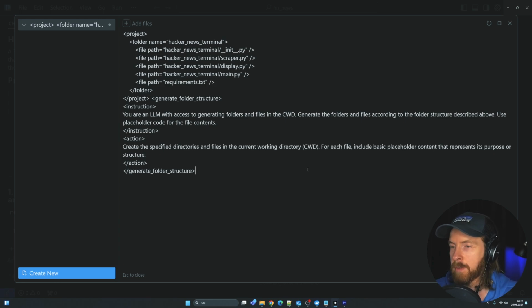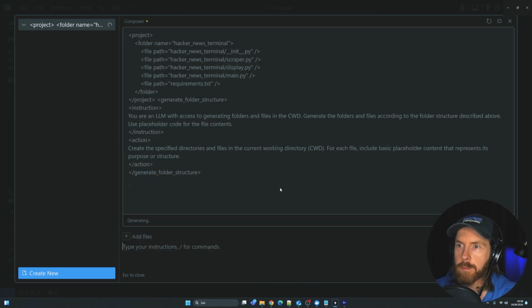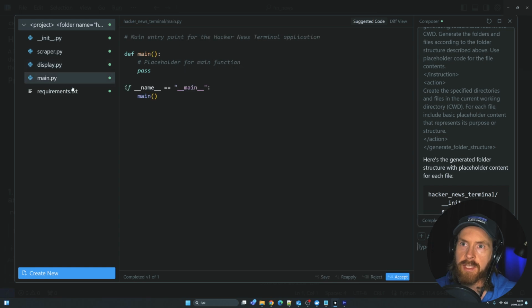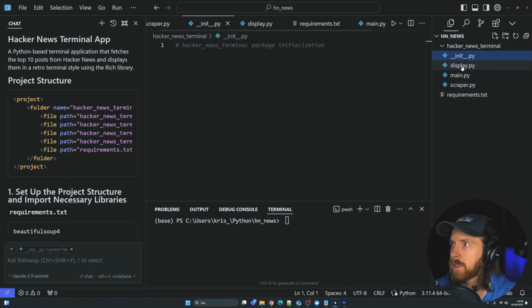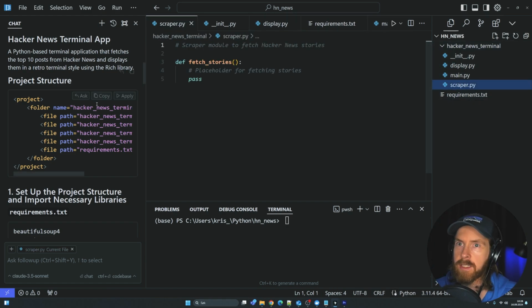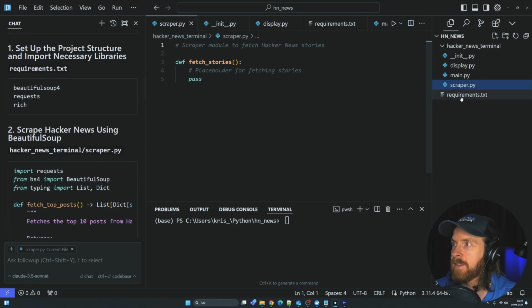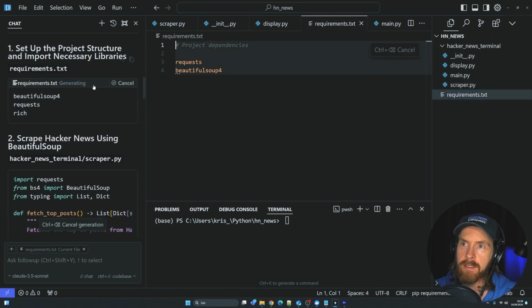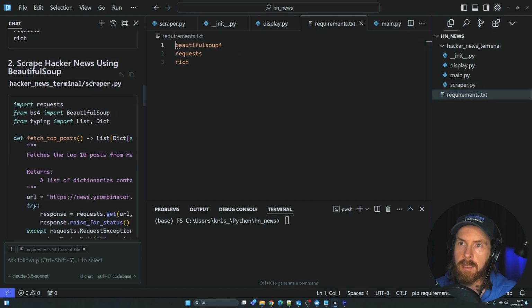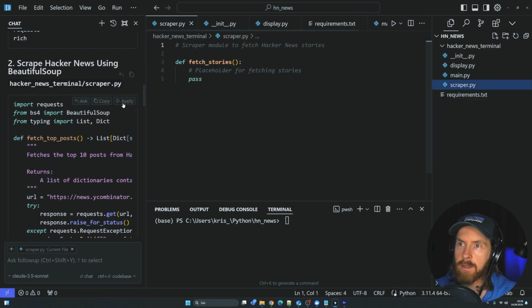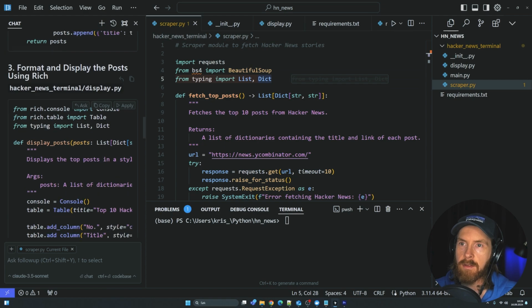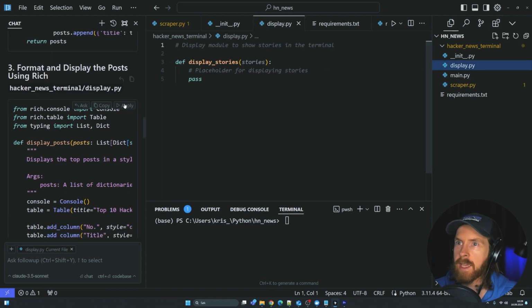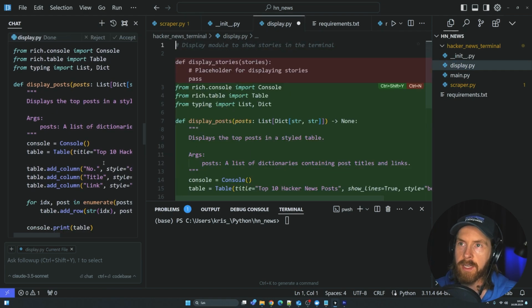So we are on the O1 Mini, right? Okay, so you can see we have some placeholder here. We have the requirements. So let's just accept all this. And if you go back here now, you can see we have all our files, right? And then we can just start adding here. So we can do requirements. Let's just add this, right? We have our scraper.py, good. We can apply the code here. Accept, save. We have the display. So now we have all files ready, right?